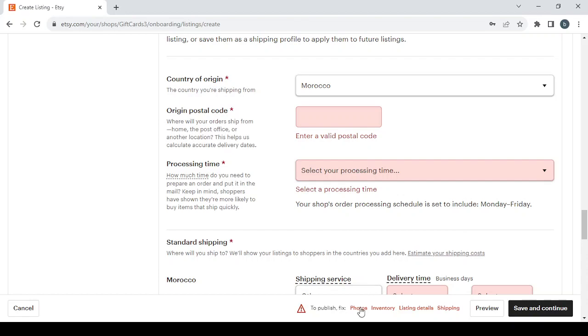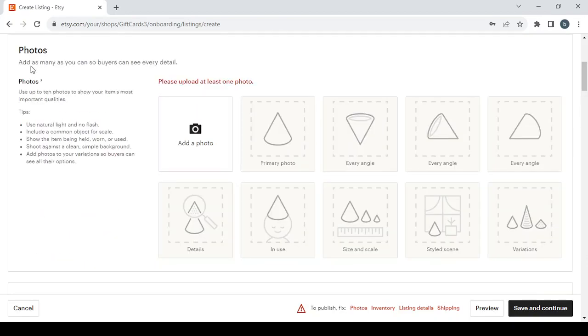Then let's just start from the first step, which is photos. And here add as many as you can so buyers can see every detail. Use up to 10 photos to show your item's most important qualities. And for some tips, use natural light and no flash. Include a common object for scale.